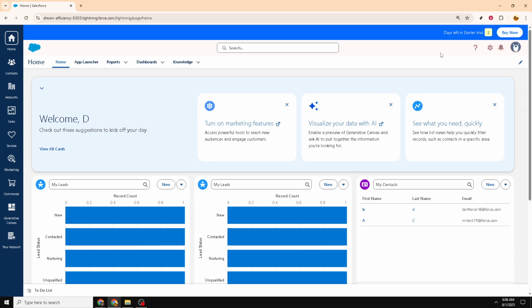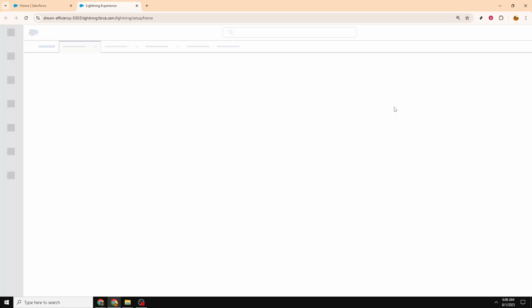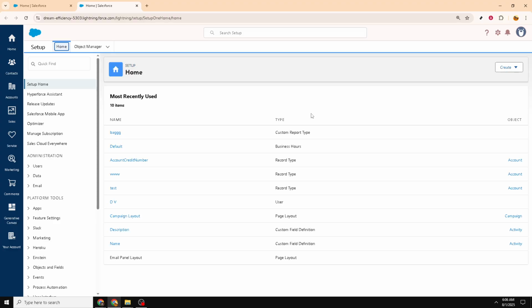Once you're there, look towards the upper right corner for the Quick Settings icon. Clicking on this will give you access to various customization options within Salesforce. Next, you'll want to click on Open Advanced Setup. This action will transition you to a more detailed configuration space where you can tweak numerous elements of your Salesforce setup to better suit your organizational needs.